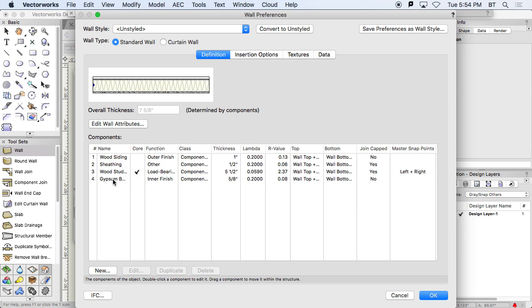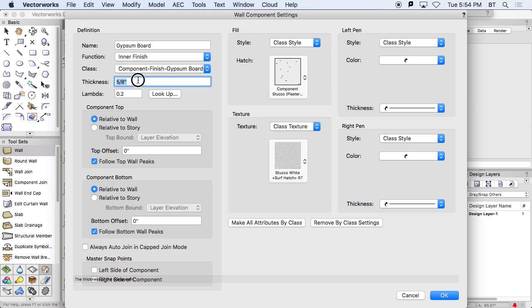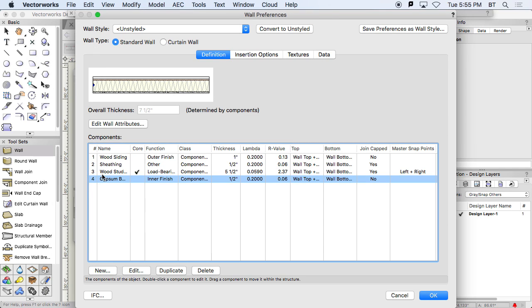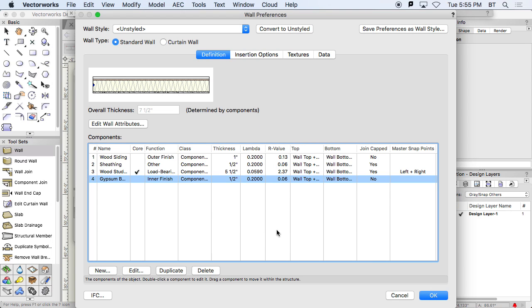Right now I want to change a few things to make this a little more to our building standards here. So I'm going to change my gypsum board. I'm going to double click or select and edit this gypsum board. I'm going to change the thickness to 1/2 inch. I want to leave my hatch and my textures all the same. The only thing I changed was the thickness, and hit OK.